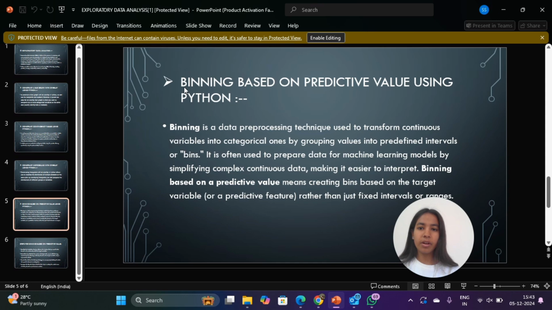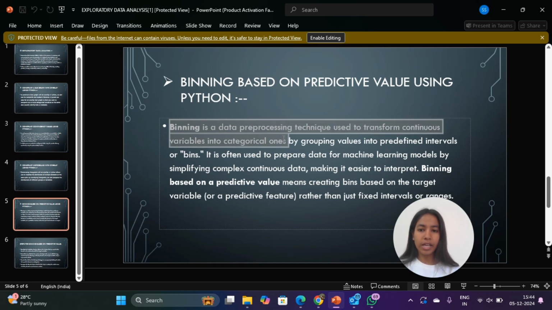Next, we are going to cover binning based on predictive values using Python. Binning is a data preprocessing technique used to transform continuous variables into categorical ones by grouping them into predefined intervals or bins. It is often used to prepare the data for machine learning models by simplifying complex continuous data, making it easier to interpret.